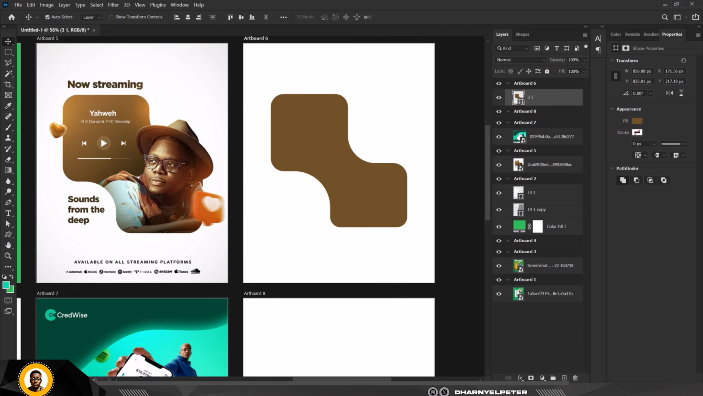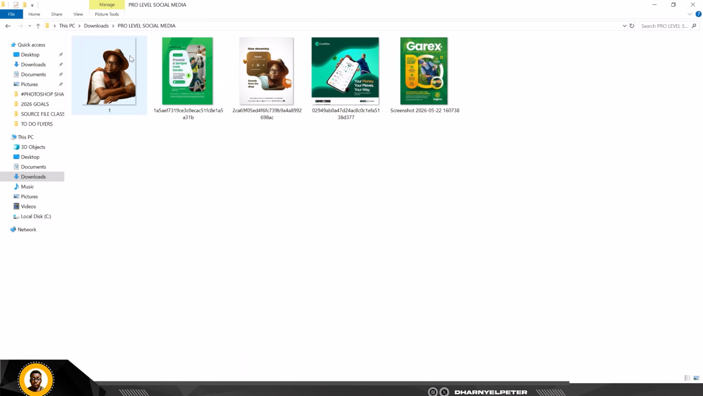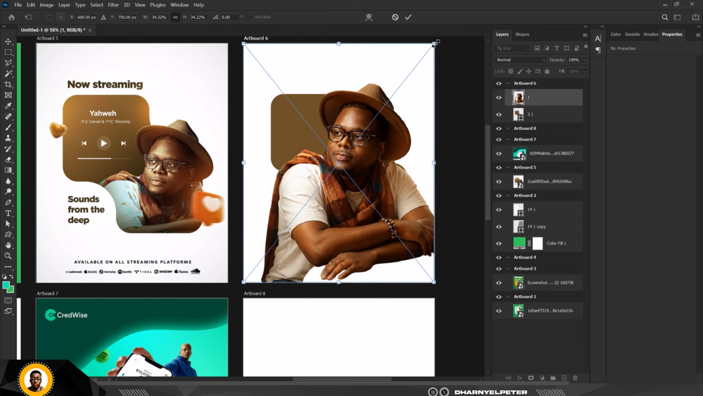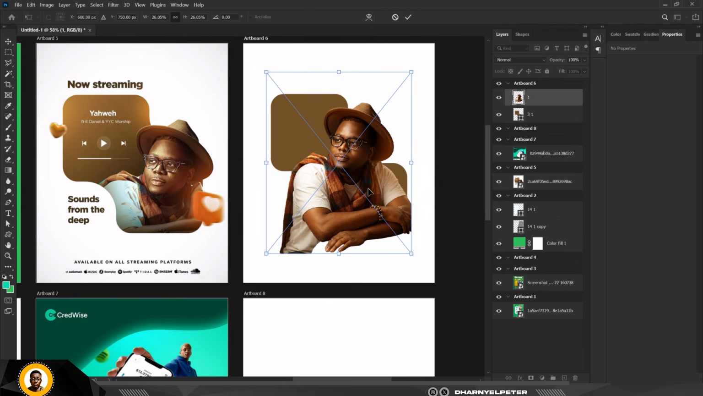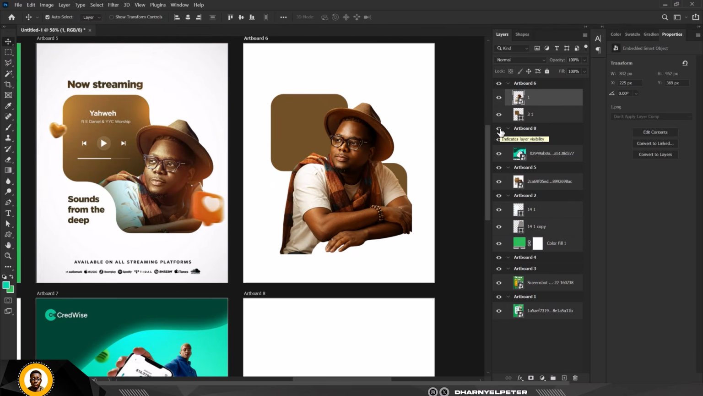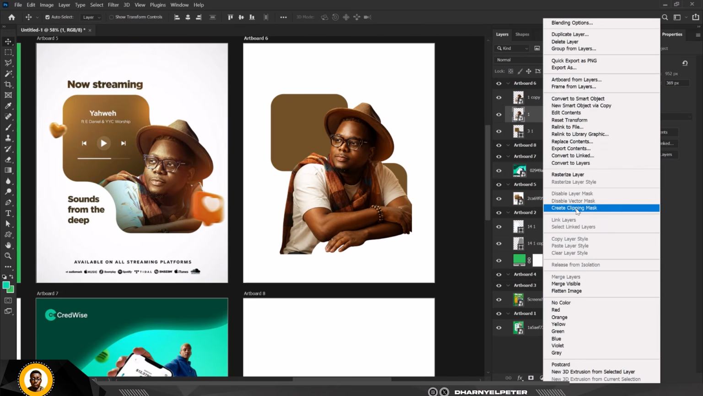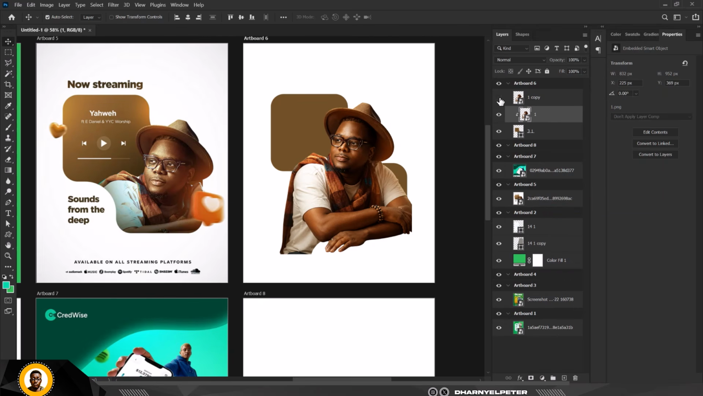Right, so basically I'm just going to add the image like this, and drag and drop basically is what I am doing. Right, make it smaller, and what you want to do is you make a duplicate copy of this image. Right, so Ctrl J does that. For this first one, make sure you clip it to the shape. You can see it's clipped.